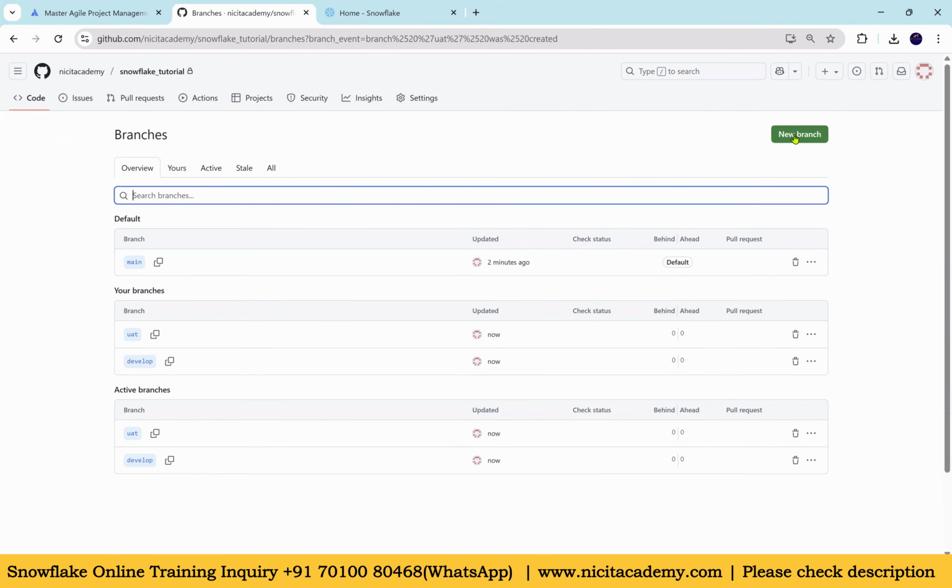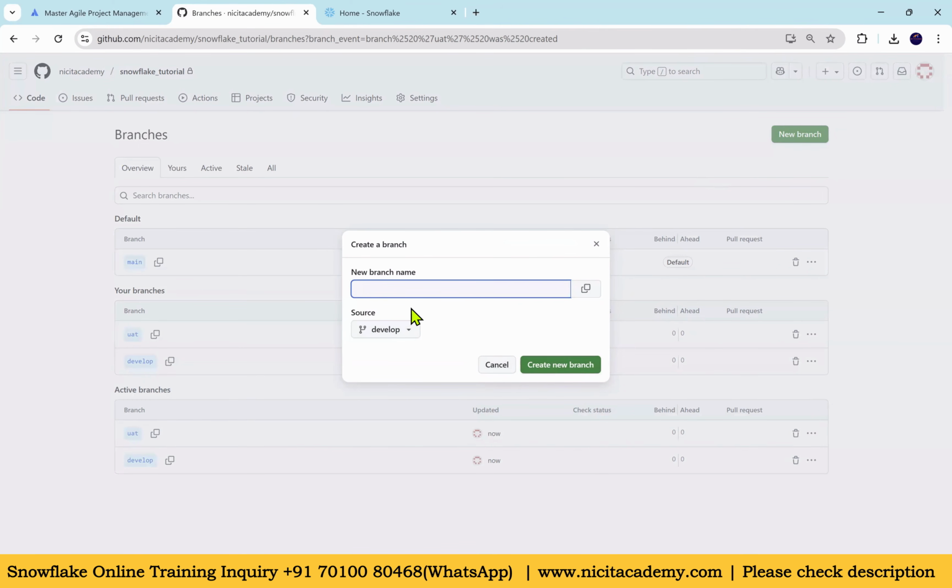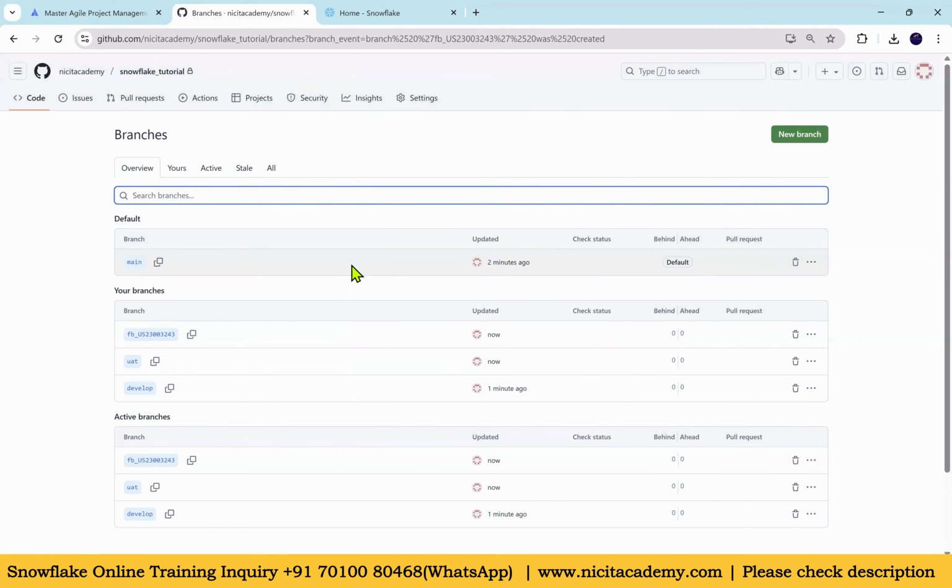So create a new branch, something like a feature branch. I'll put fe underscore this one. It's a feature branch and number. Sourced from develop, create a branch. We will do this in our real-time project, but develop, UAT, main and everything will already be available, so that we cannot do any changes.